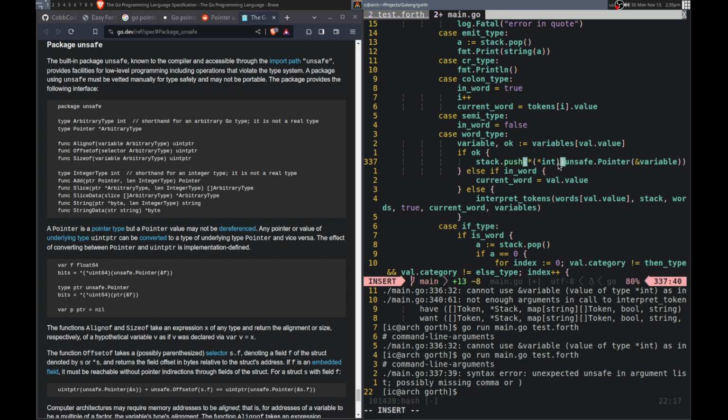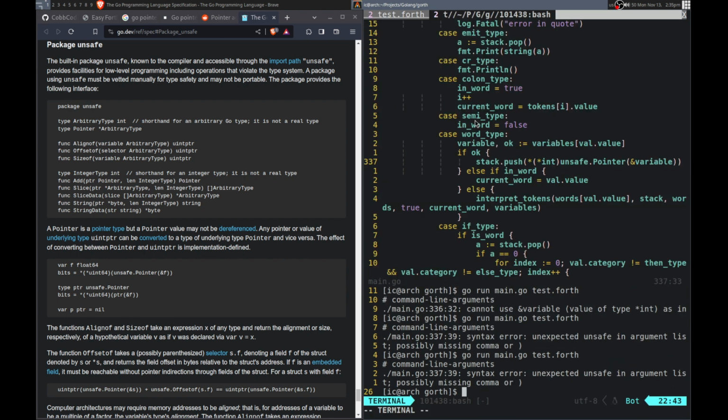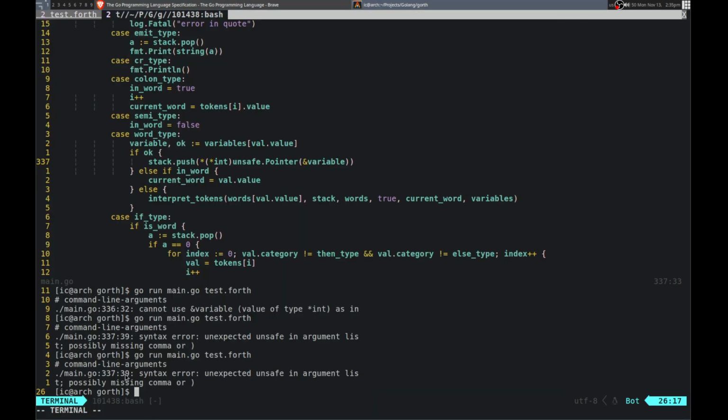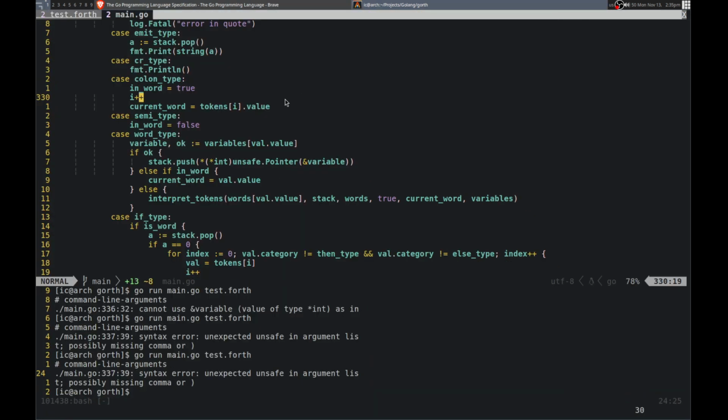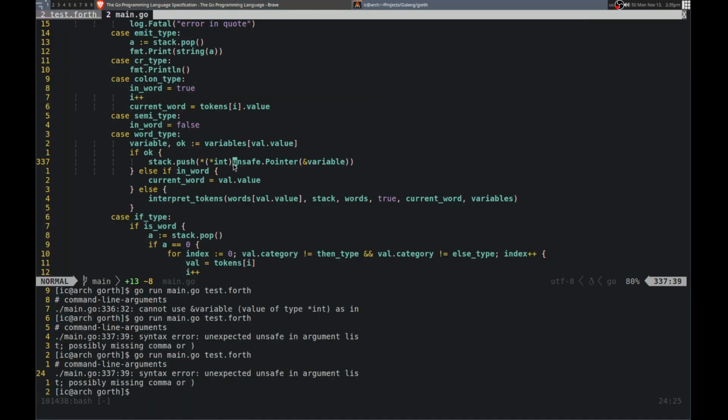I need another one of these. Actually, I don't need this first one. No, that is something different. No, that's not what I meant. Now I just exit out of there. Okay, so unexpected unsafe in argument list. So does it not exist? Let me see. So it doesn't like that. Oh, because that needs to be wrapped in parentheses. Okay. I can do that.